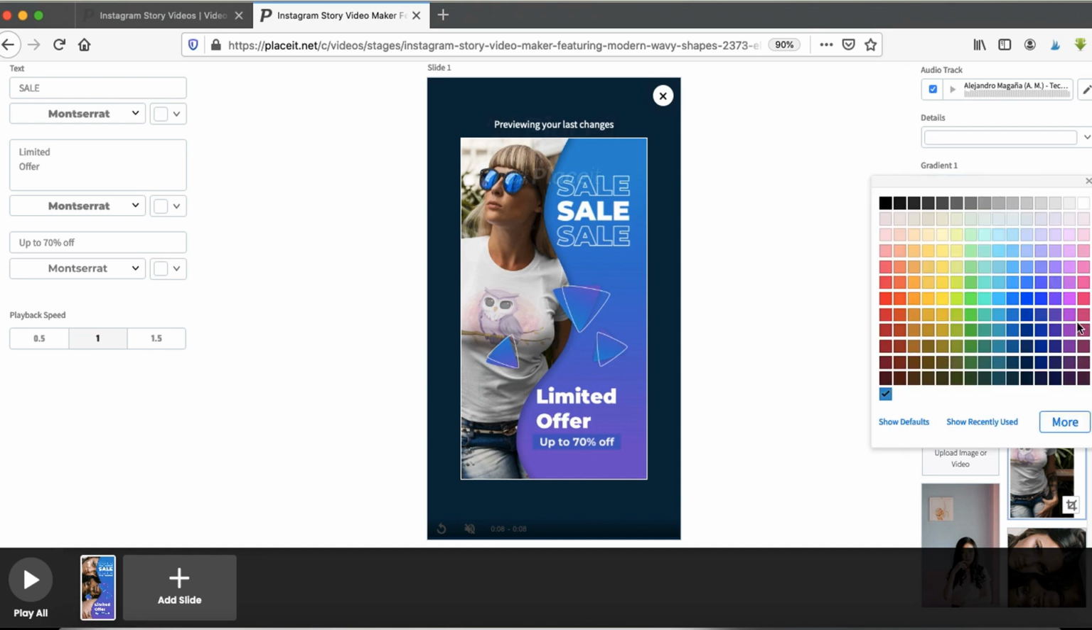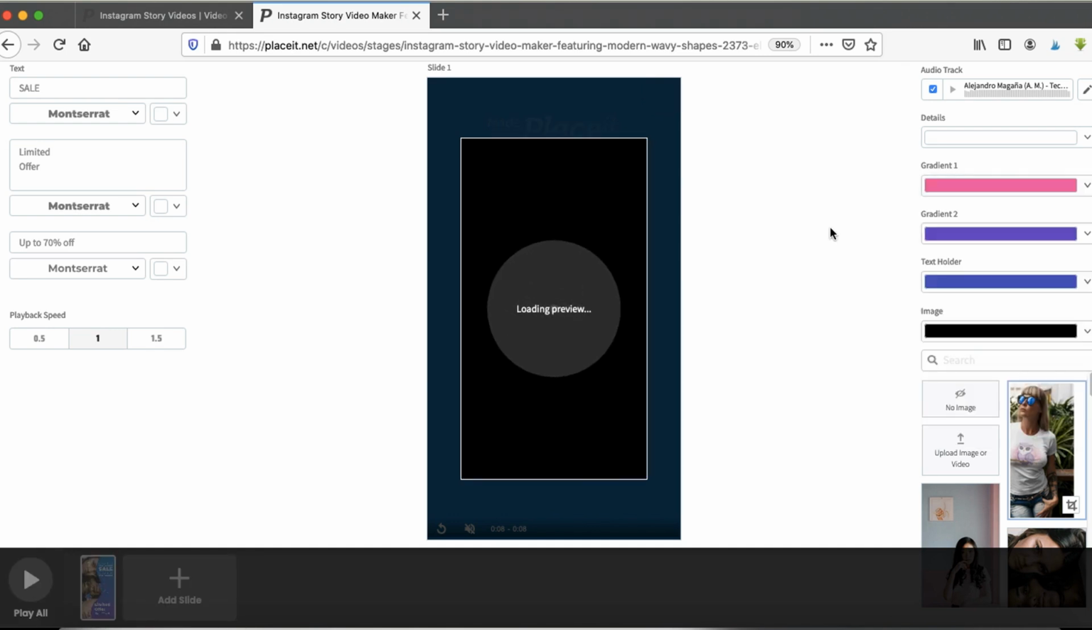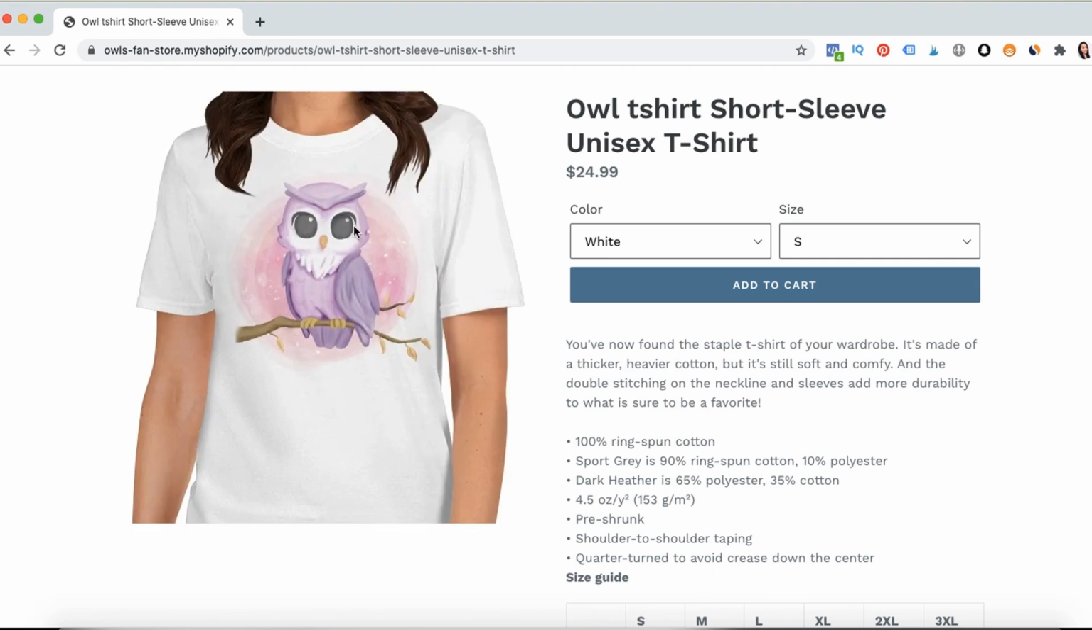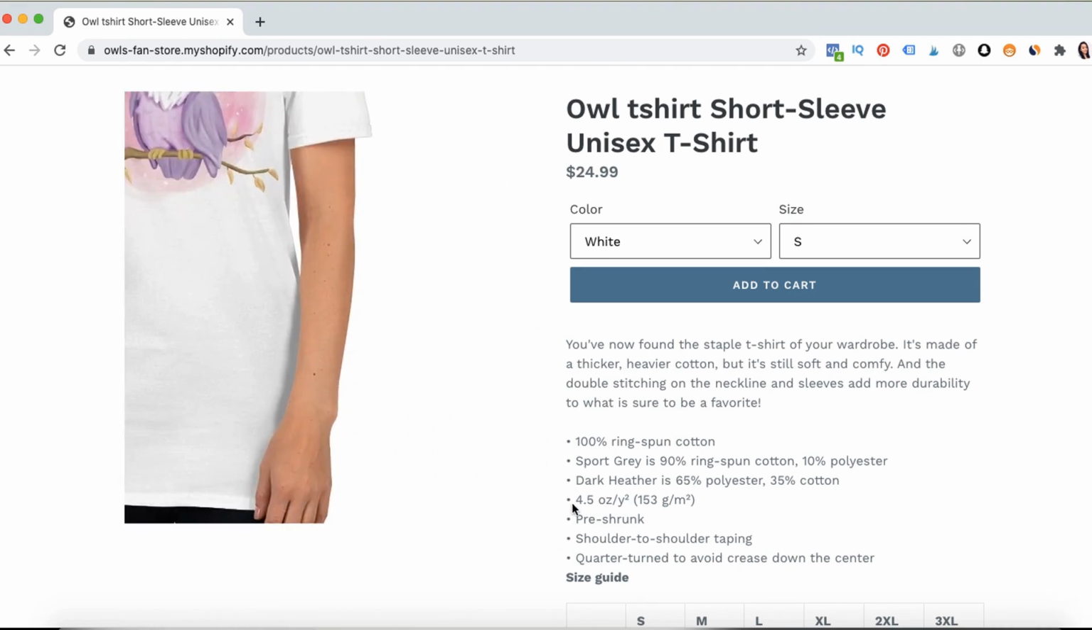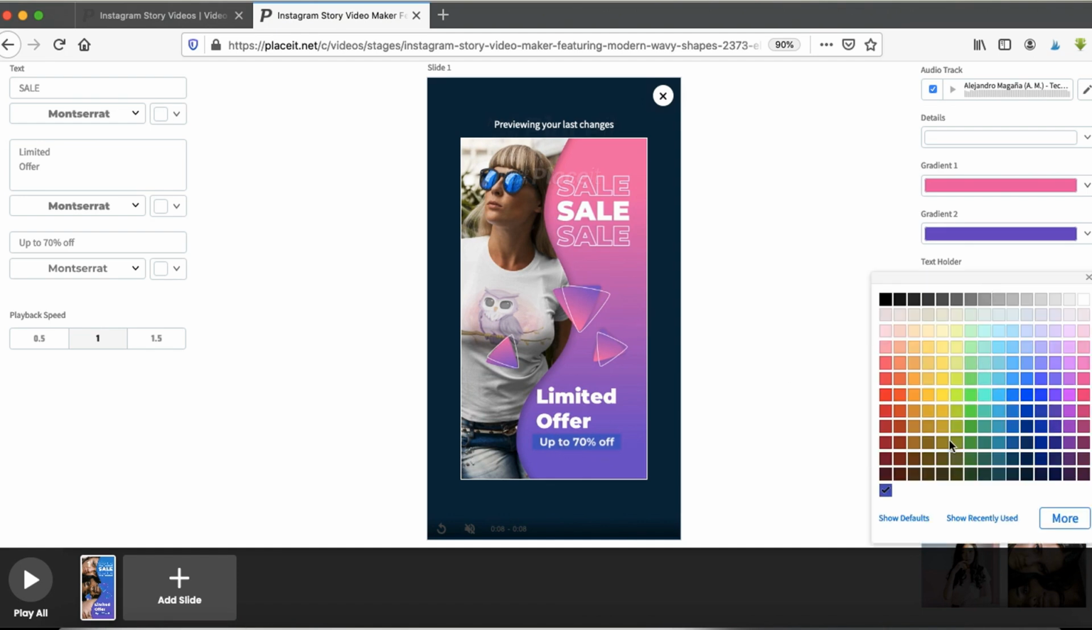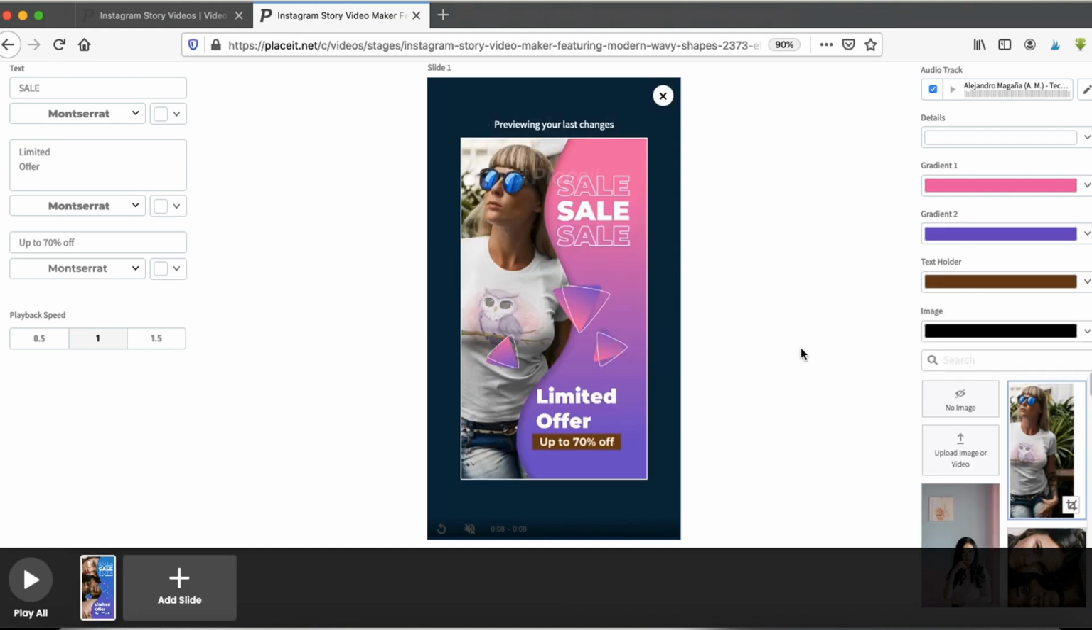So I'm going to go here and select a pink color. Automatically, as you can see, instead of the blue to purple, I have a pink to purple, and it blends perfectly into my template. Another thing is if I come back over to my t-shirt, I see a little bit of brown. So instead of this purple or bluish text holder, I can change it to a brown color. So again, super easy and simple. So I just created my ad just to have that nice look and feel of my product.